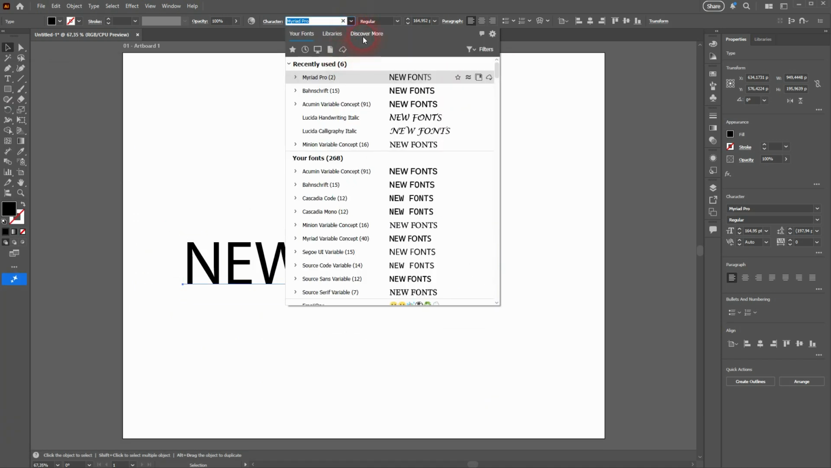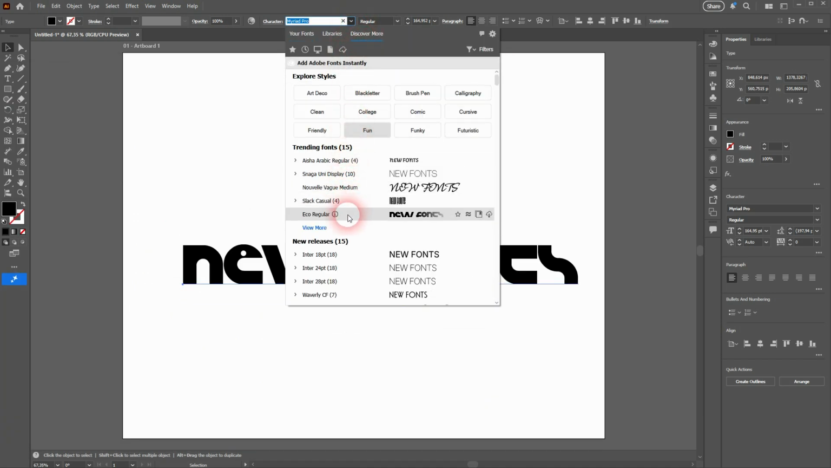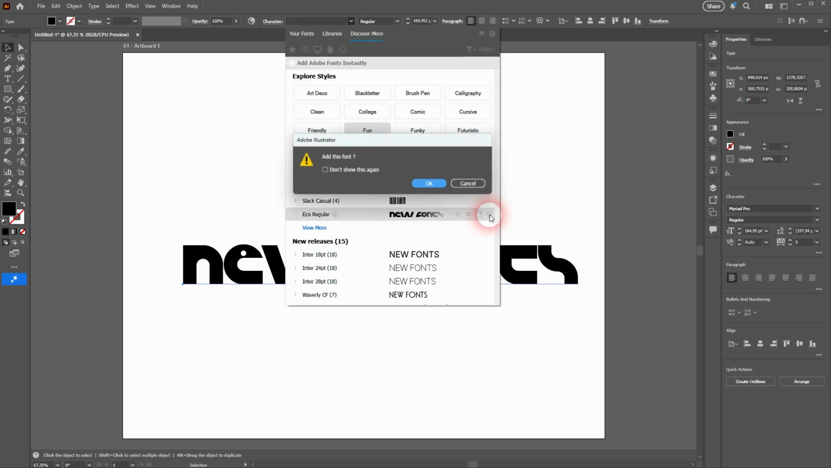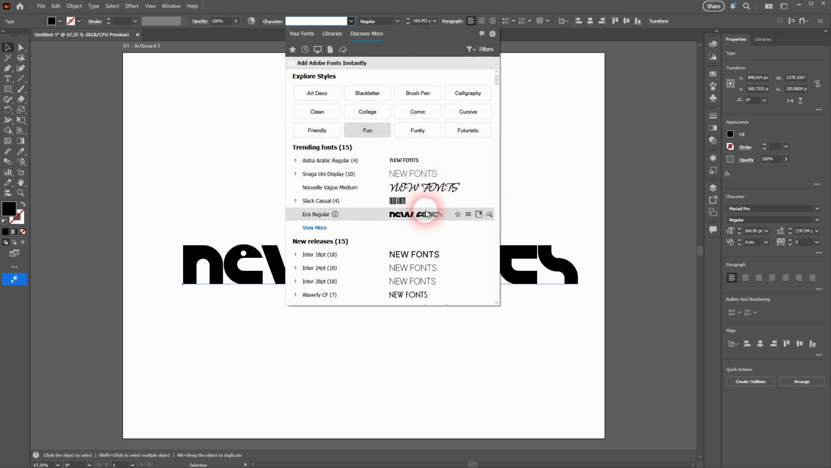What you need to do is to hover over it, and then right at the end here on the right hand side, you will find an add option. Confirm it, it's going to get downloaded. And once it's done, it says remove. So we can remove it again. But when it says remove, you know that it's installed. So you can get to your fonts, type in, for example, Echo. That's what we had, and then select it.